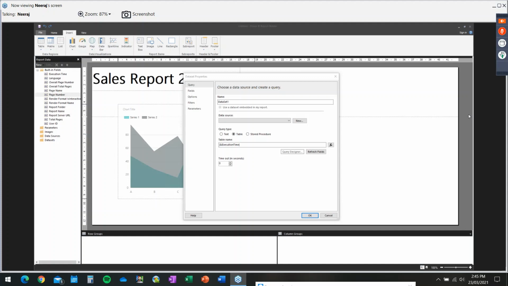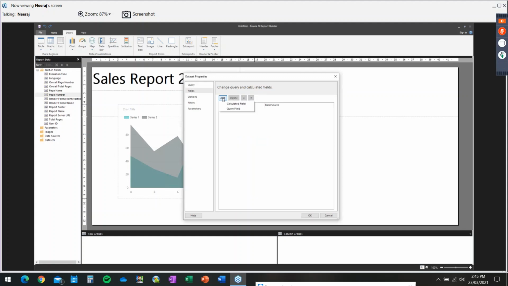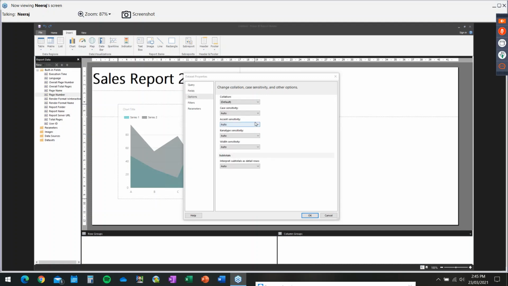And again, if you want to add and change a query in the calculated fields, we can navigate to the field section. We can click on add as a calculated field or as a query field. As a calculated field, we can define the field name and the field source, in case we are going to connect data from multiple sources. And then we can also add a query field, in case you want to define a simple query with a key-value structure. And then we have the options in terms of having a collation, in terms of case sensitivity, and in terms of width sensitivity.